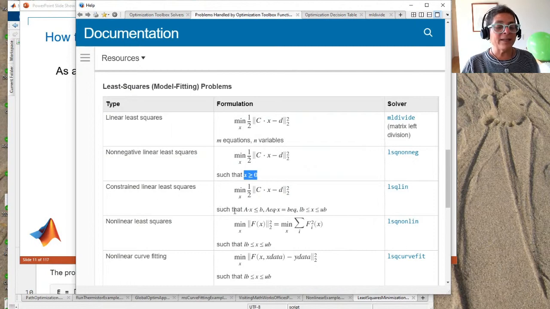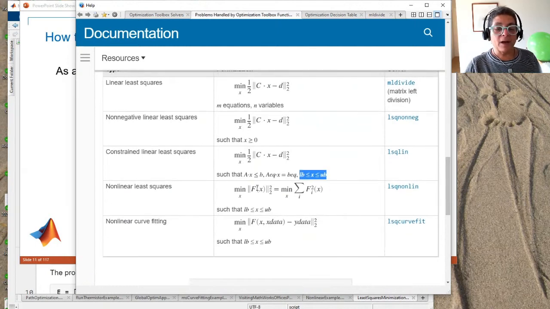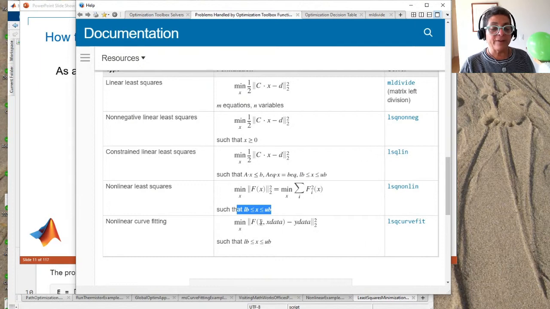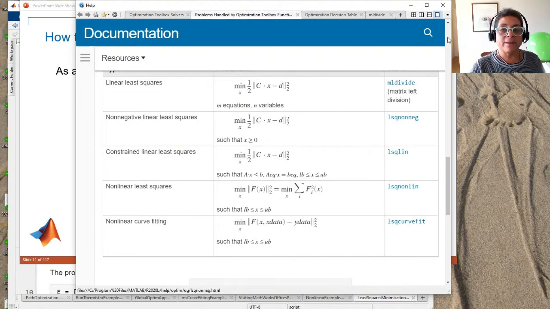Or we could have constrained linear least squares, and we could have inequality constraints on our unknowns, our C's in my example, X's here. We could have equality constraints, and we could have upper and lower bounds. And then I have some nonlinear possibilities when my function isn't linear like this. And so I'm going to just give it the function. And so that's nonlinear. And we can have this first one with upper and lower bounds. And we can also do curve fitting where we nonlinearly fit a curve to data. And again, we can supply bounds.